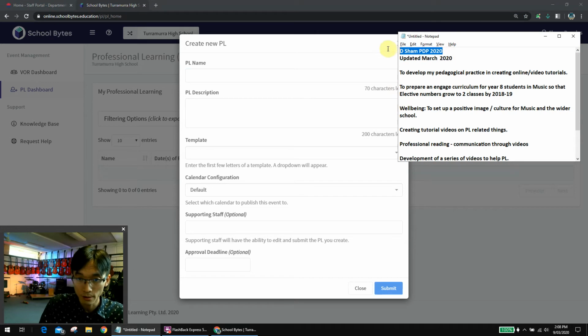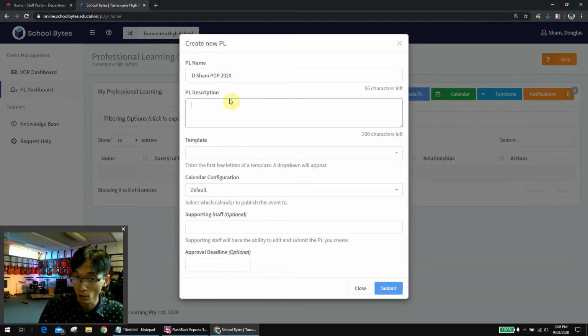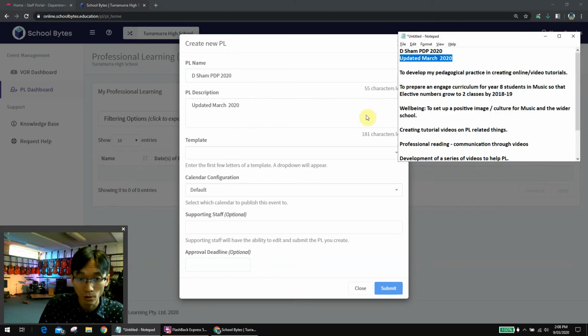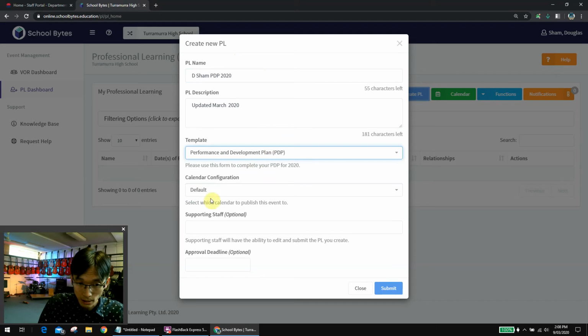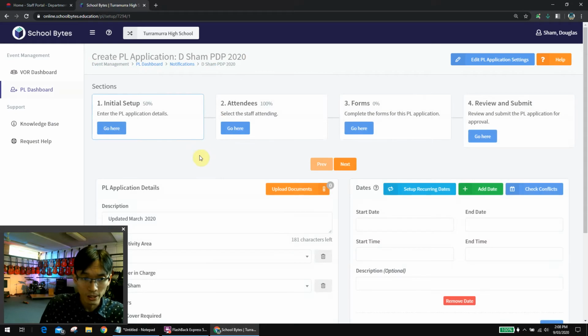All right, so title it with your name and this year so we know that it's this year's goal. Description, just add when you updated it because there'll be a space later on what you're actually doing. Select the correct templates and all that. And we move on to the next page.